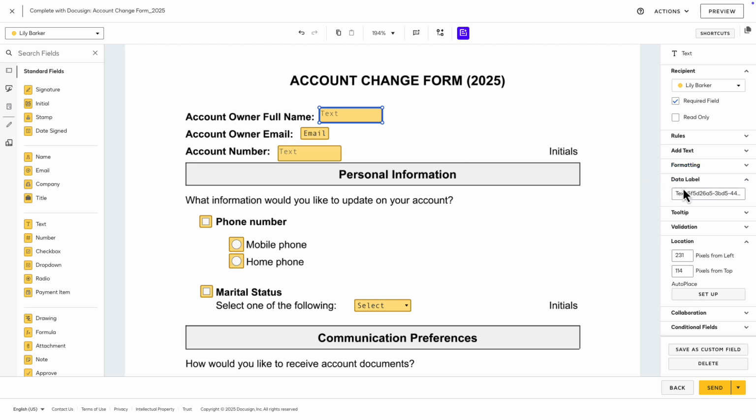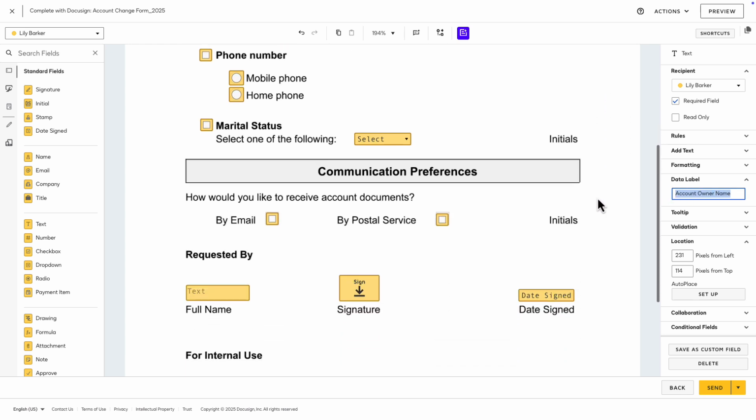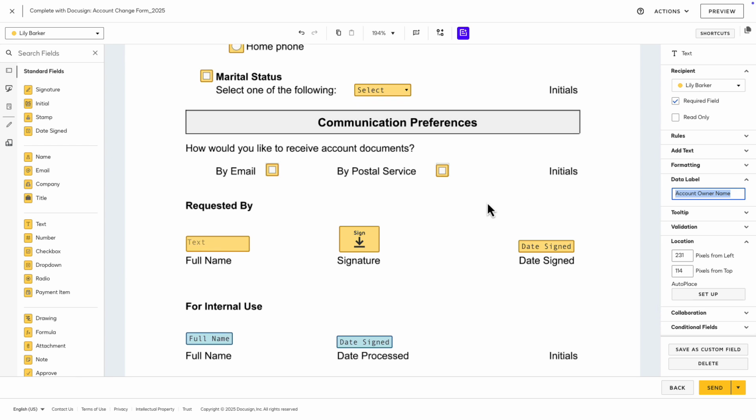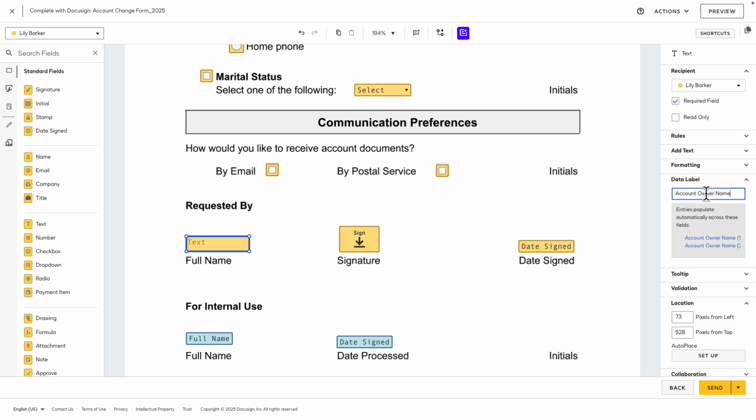The data label provides a field identifier, typically only visible to the sender. We recommend that you update the default data labels with more descriptive text to make working with other features like web forms or conditional logic easier. You can also use data labels to populate information across fields. When you make the data label for each one exactly the same, the signer will only need to enter the information once to populate across all linked fields.